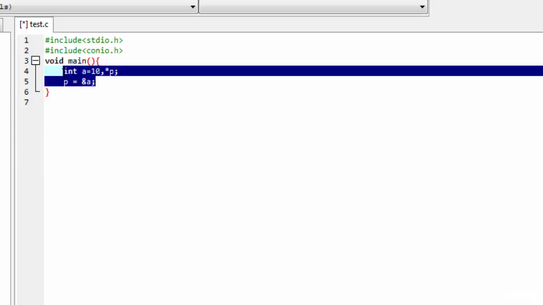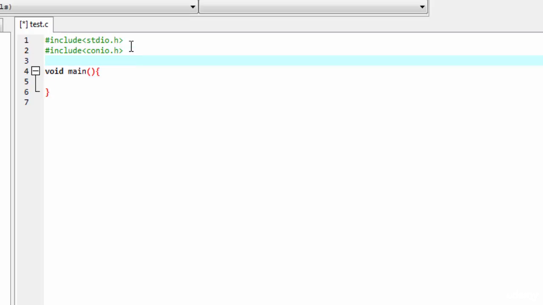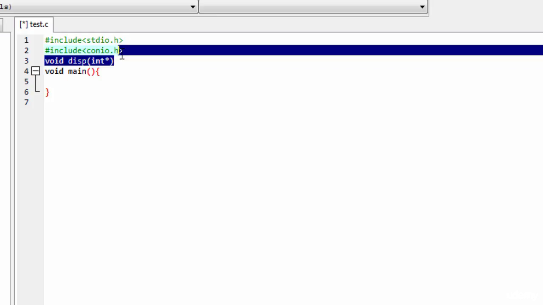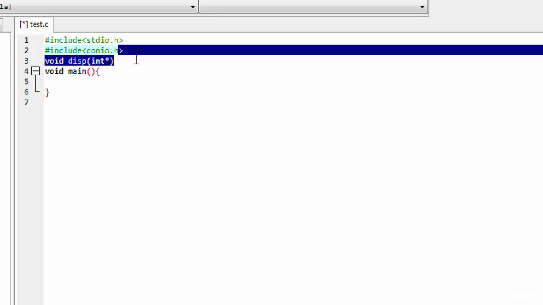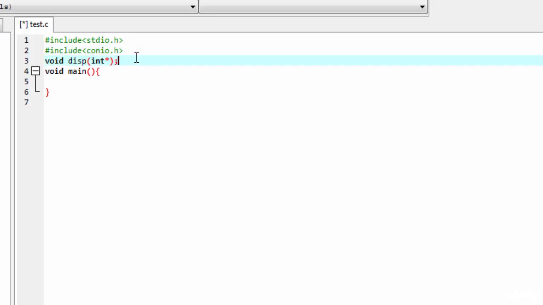So let's write this. Delete this part also. Suppose I have a void type function, void disp, and this will be getting a pointer, or you can say this function will be getting the address of a variable, and to store the address I need a pointer, so I will write int *. This will be my function declaration. So the function declaration with a pointer will be written like this.